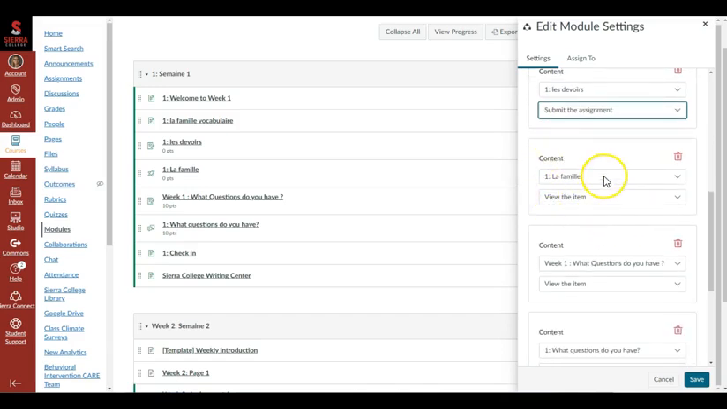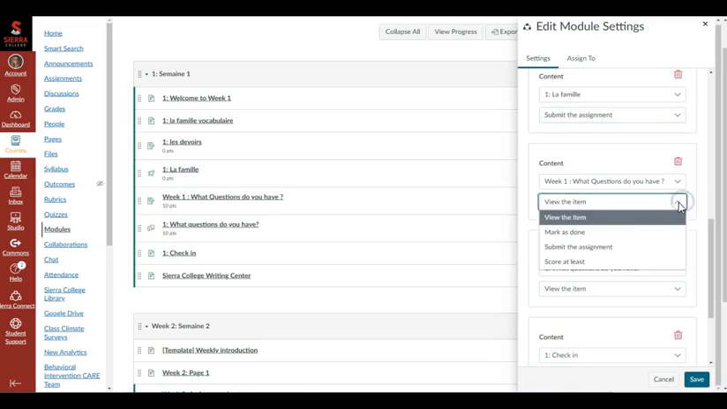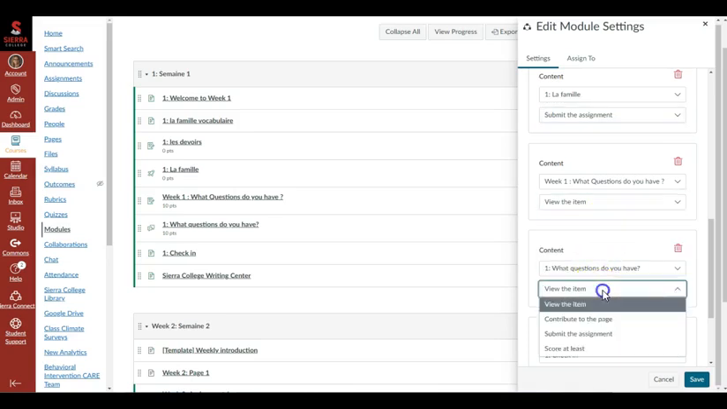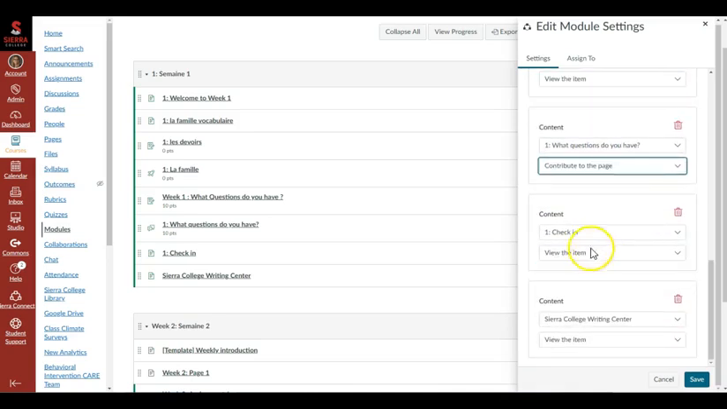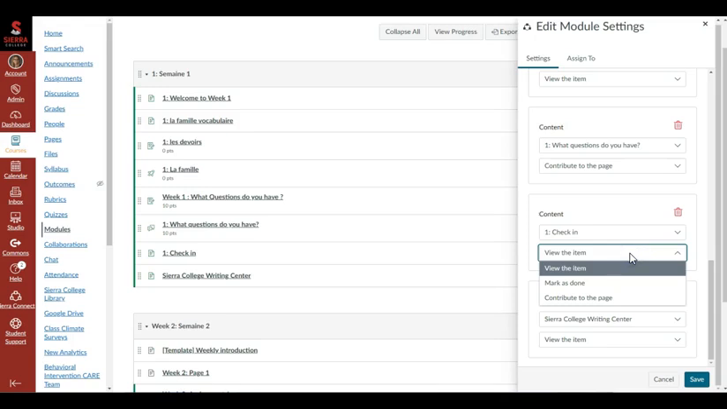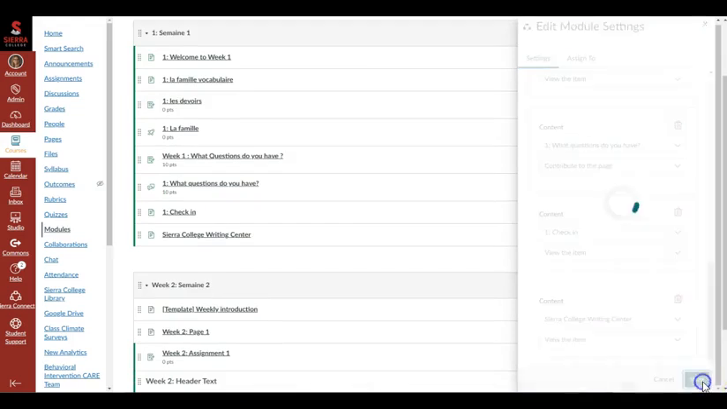Next, we have a quiz, and so they must submit the assignment. Any pages, we are going to view the item. Discussion, we are going to ask that they contribute to the page. Check-in is a page, so we're going to continue view and view. Once you're done setting the requirements as you like, we're going to click the Save button.